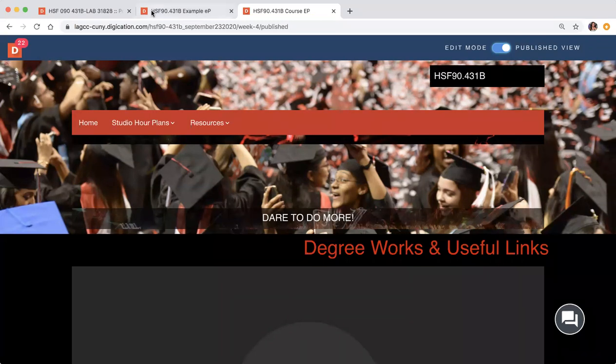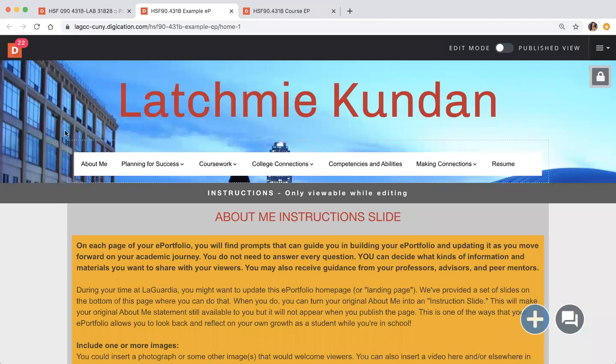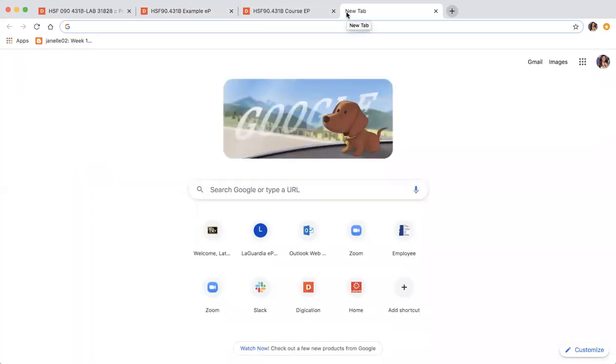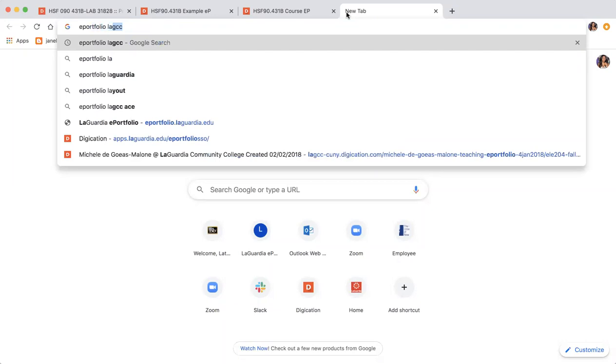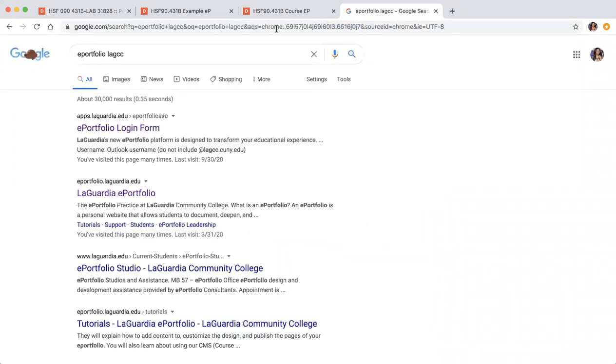So what we're gonna do on your ePortfolio, please log into your ePortfolio and click on the one that we work on. So again, to log in to ePortfolio, as a refresher, I just like to Google ePortfolio LAGCC, and it's going to be the very first link. So you just click on that.